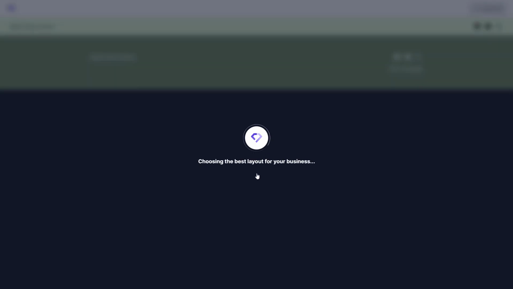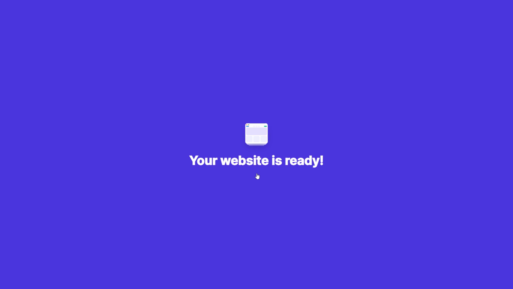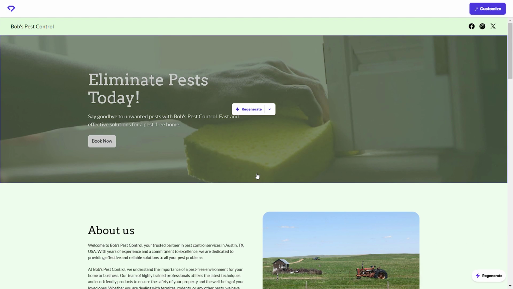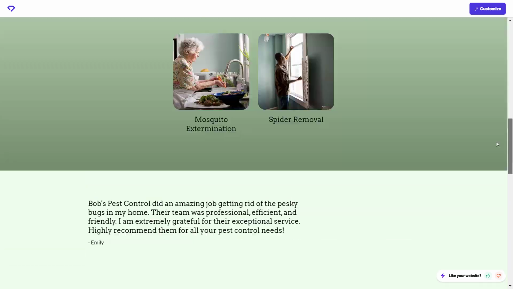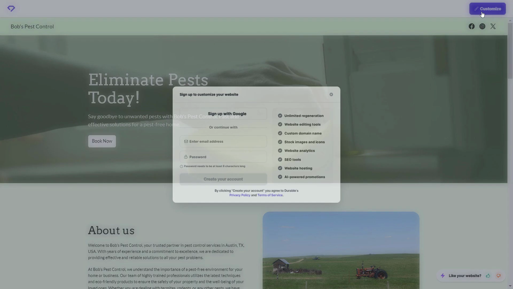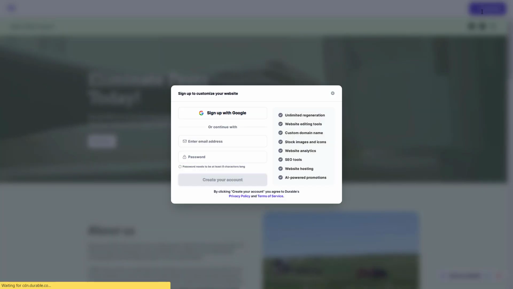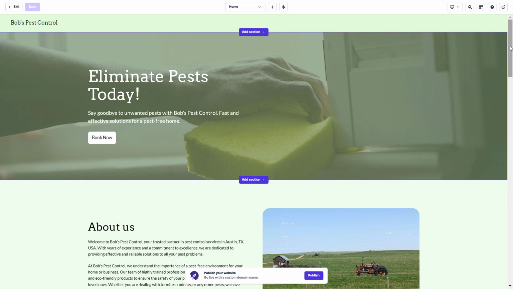Wait for a few seconds for the tool to put all the pieces together. Your new website is now automatically generated. Click on Customize to change how your new website looks. You'll be required to sign up for an account before you can continue. After signing up, you can begin to edit your website.